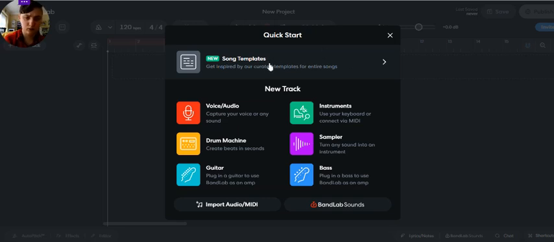Once you click into that, you'll get this screen show up and you'll be prompted to select some templates here. Get inspired by our created templates for entire songs. So you can choose either templates or you can add your own input with instruments, samplers, bass guitars, drum machines, which allow you to generate your own drum beats yourself. Or you've got voice or audio, which is what I tend to use just to start off the song.